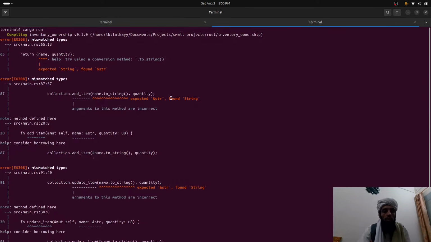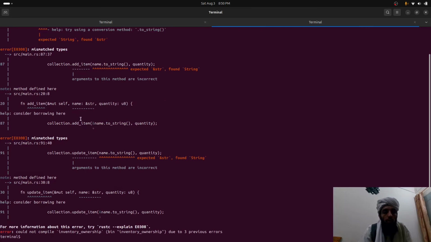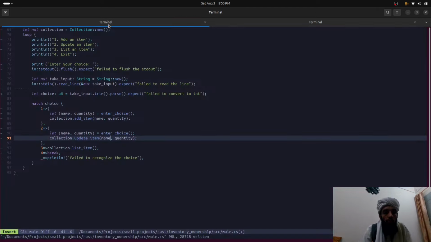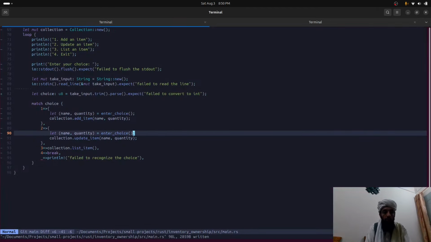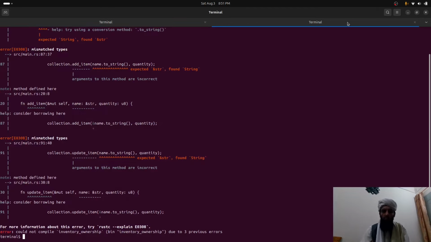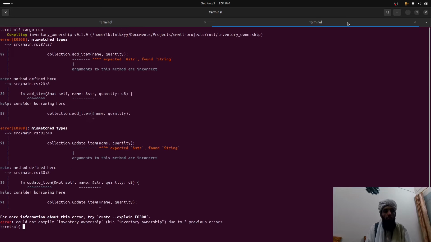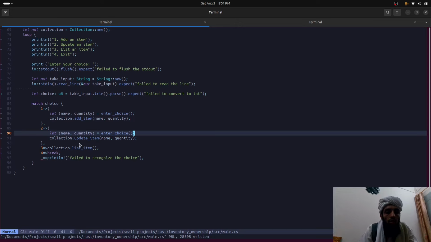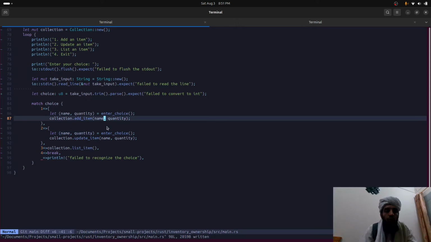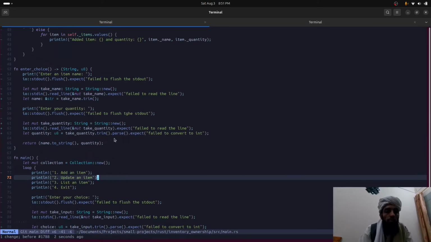So now the next error is basically, yeah, these are the errors that it is giving me. Let's run this again. Okay, add item collection. What it is saying is that I need to add the item.